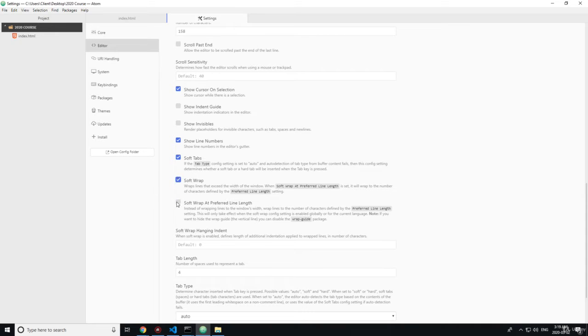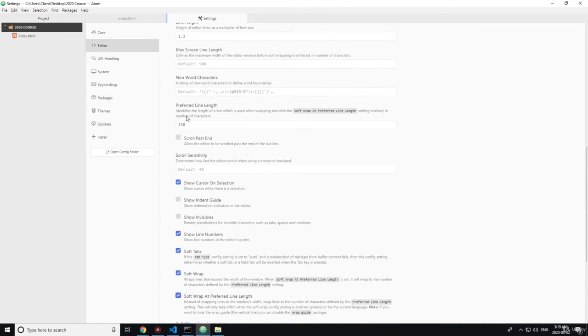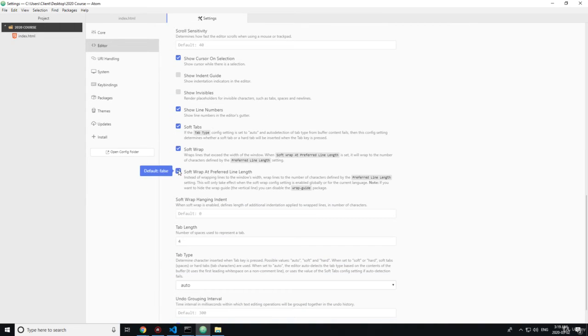And I know these ones I never change. But the soft wrap and soft wrap at preferred line length, I would enable those and then come down right here, the preferred line length. So it says your default is 80. So I put 158, and you might want to change yours depending on your screen size, because what this does is, actually, let's undo this. So this is what yours would be like.